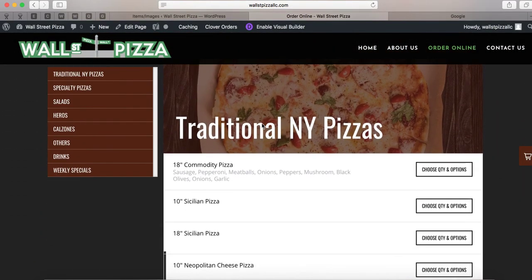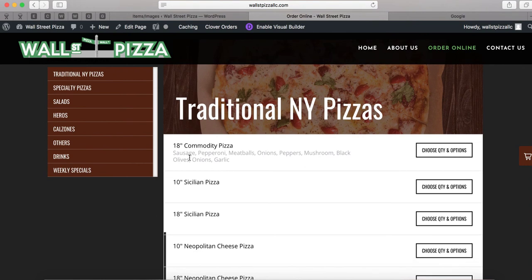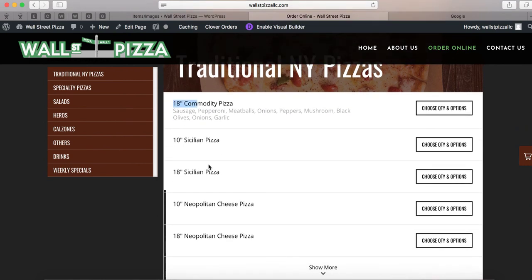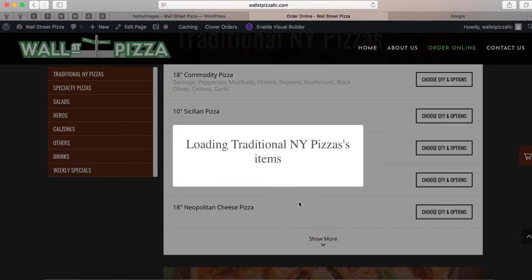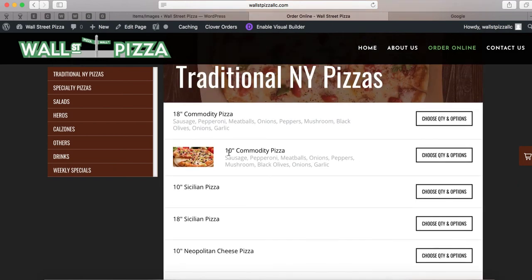Okay, now we have commodity pizza. So this is the 18-inch. The one we're looking for is a 10-inch. So let's go ahead and find that. There it is, 10-inch pizza right here.